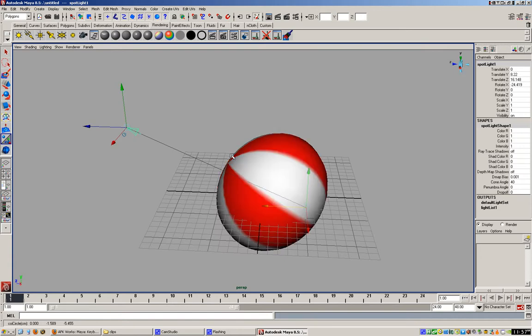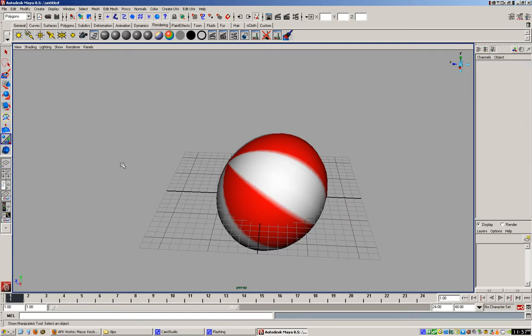Right now I'm going to go back and hit 6 on my keyboard to go back into this shaded mode. I'm actually going to just delete the light.